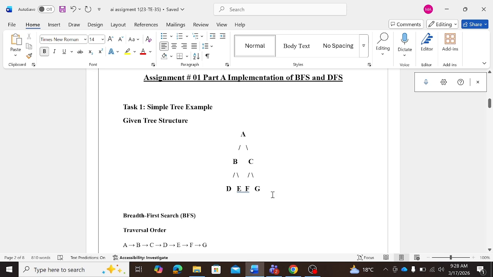Assalamu alaikum, myself Mohammad Ashar Khan 23T35 and I am going to discuss the tree traversal methods. First of all, we have breadth first search.